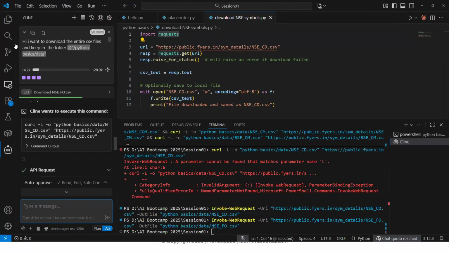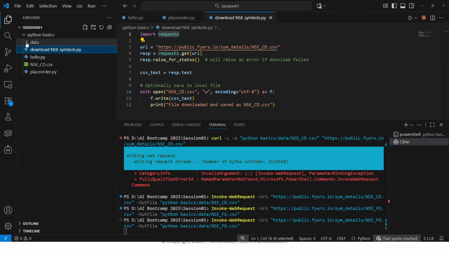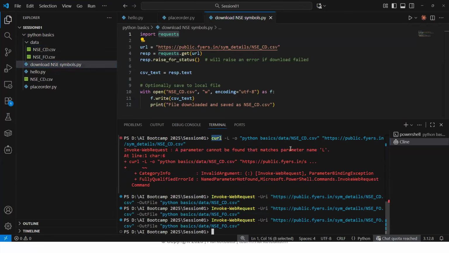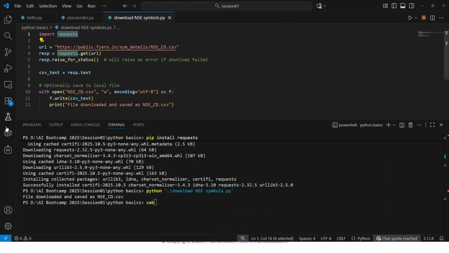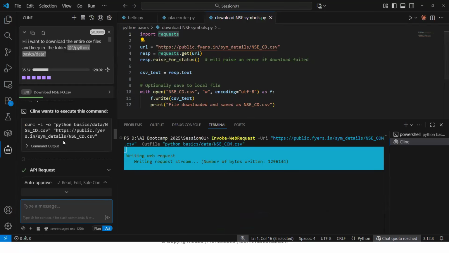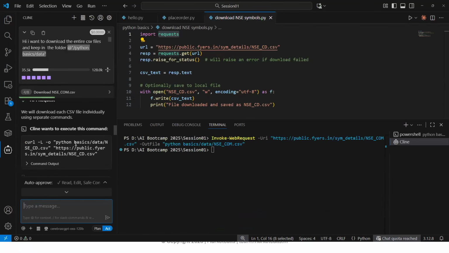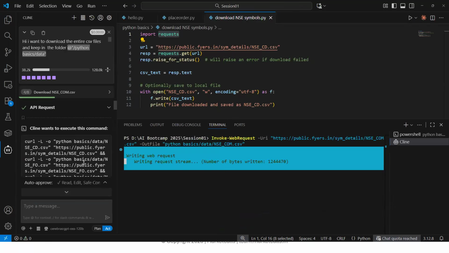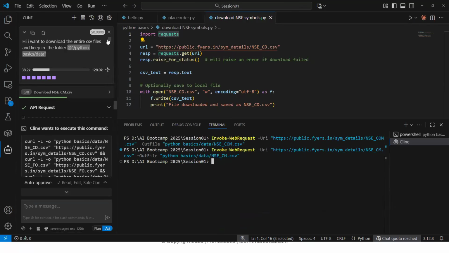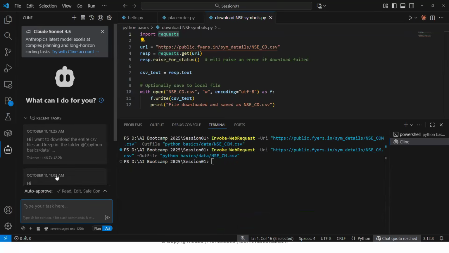It would have downloaded, I think. Yeah, so it's trying to download one by one, using a curl command. This is a command line tool, but I don't want to go with a command line tool. So I'll delete this. I want to go with the Python way, right? What I asked, it's doing it, but I never mentioned that I want a Python code. So let me stop that.